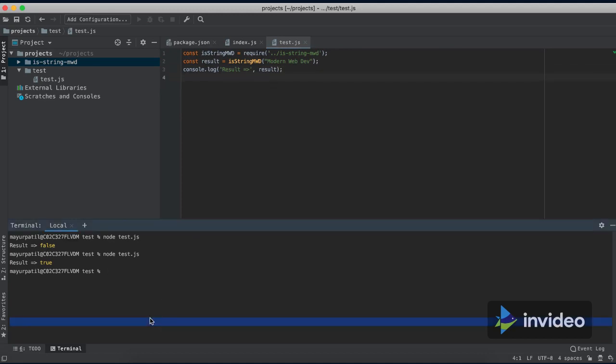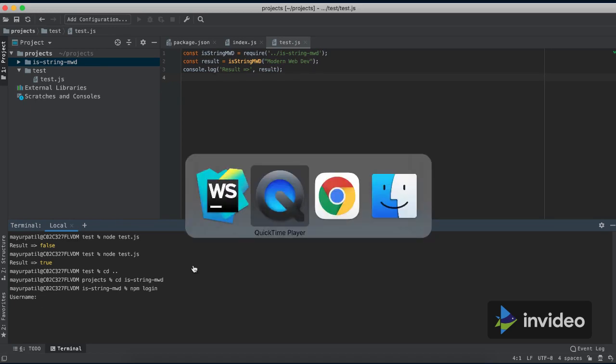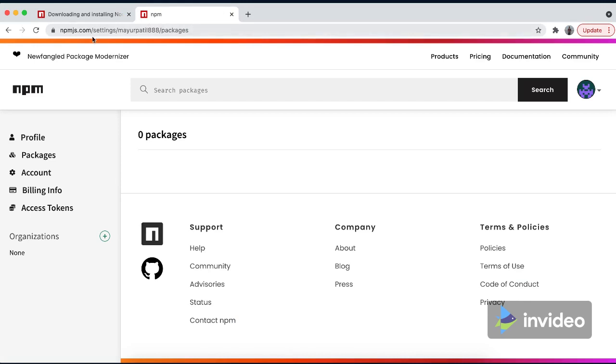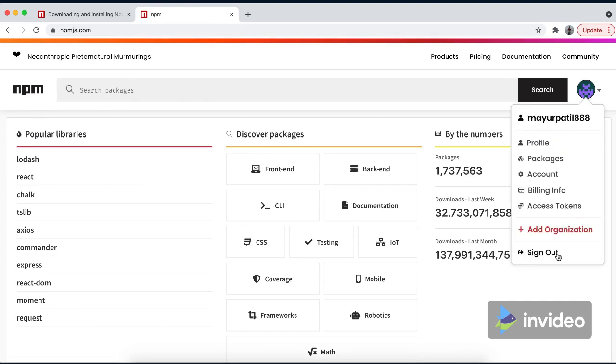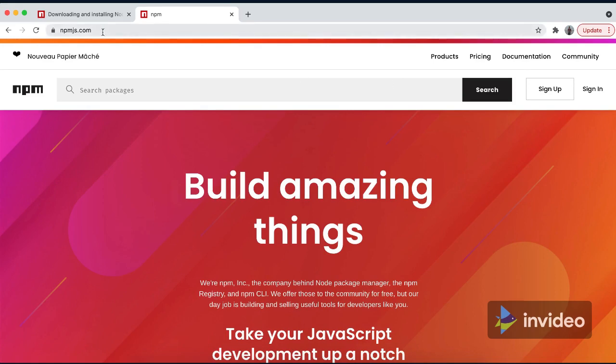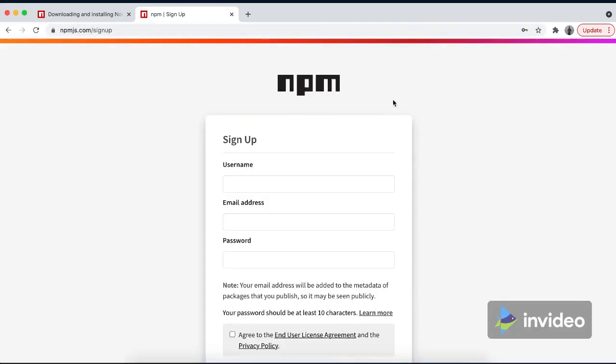Okay, so now we are ready to publish our first ever npm module. For that we need to go to that folder, and over here we just need to login: npm login. Okay, so for publishing your npm package, you should have your own account on npmjs.com. So over here, if you don't have your own account, then you can create one by signing up from this, and you will have your own account on npmjs.com.